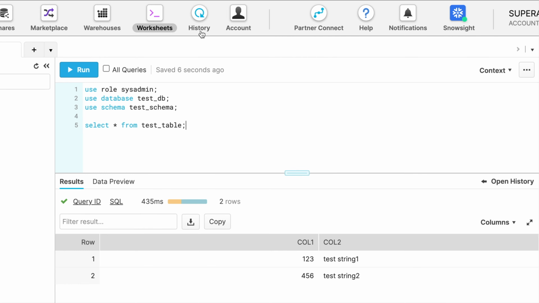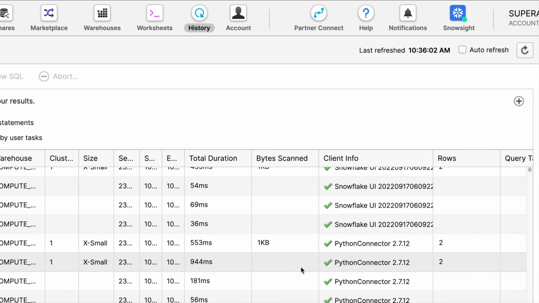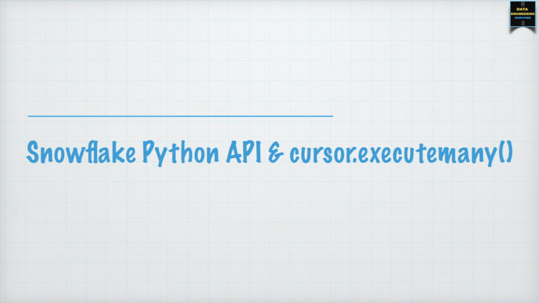Let me switch to my history tab. And here I can see the Python connector 2.7.12. Your query history client information column will tell you what kind of connector and which version of the connector is being used when you are interacting with your Snowflake. Good.